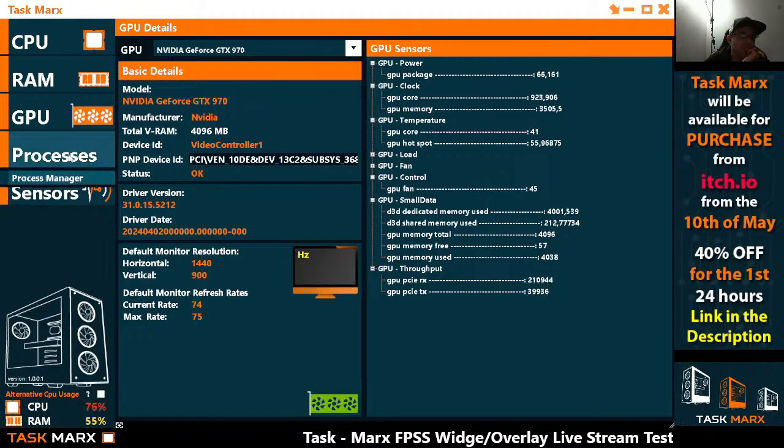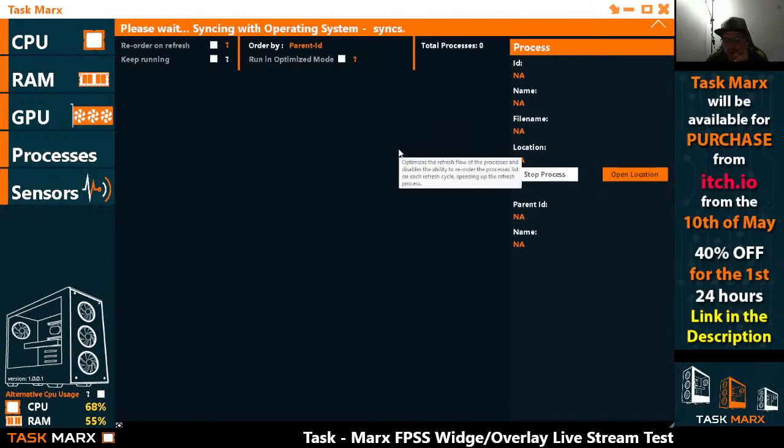Okay, then we have processes. So this is all the processes running on your machine. It's pretty straightforward. Think of it as in your Windows Task Manager when you go to the details panel, or tab, should I say. It's pretty much the same thing.